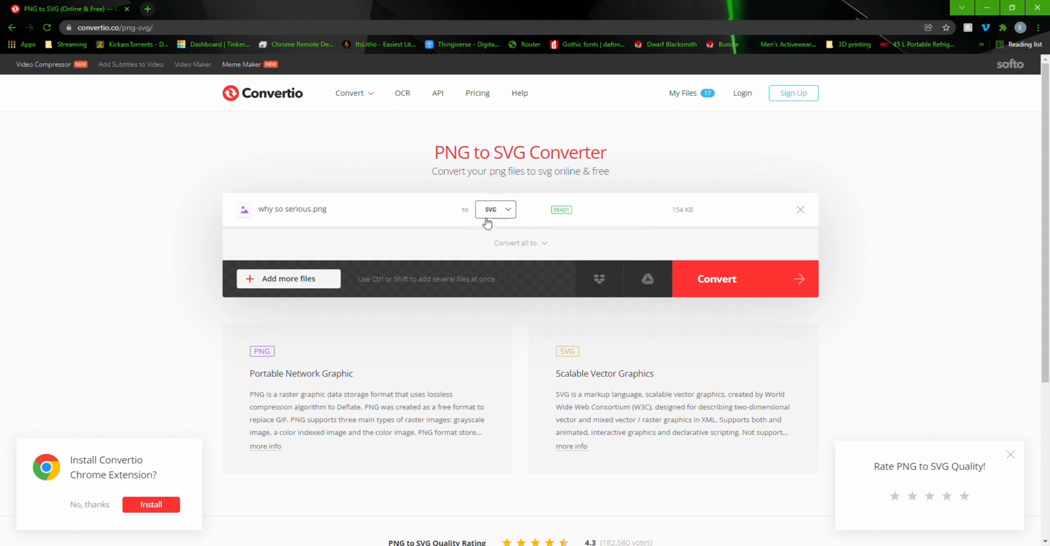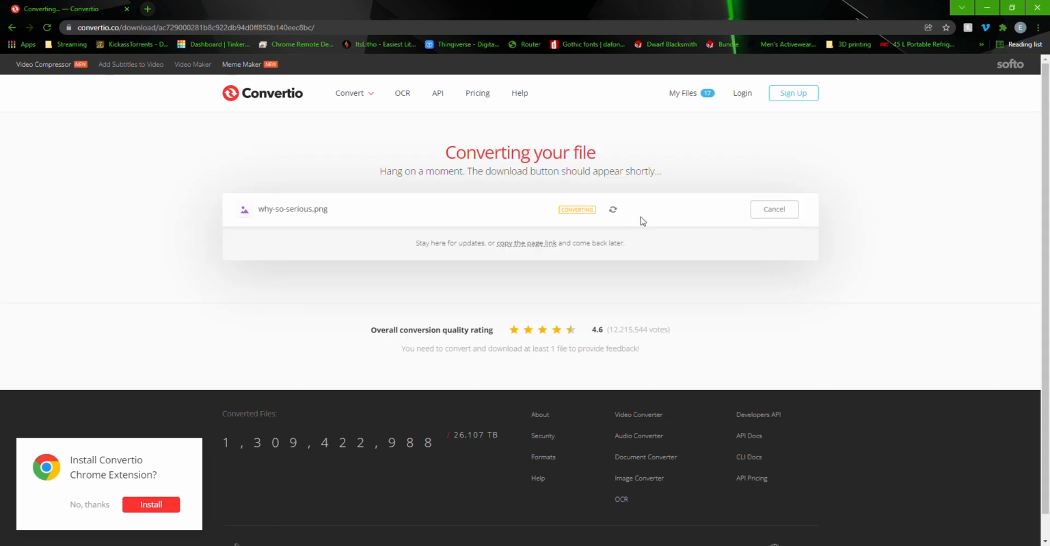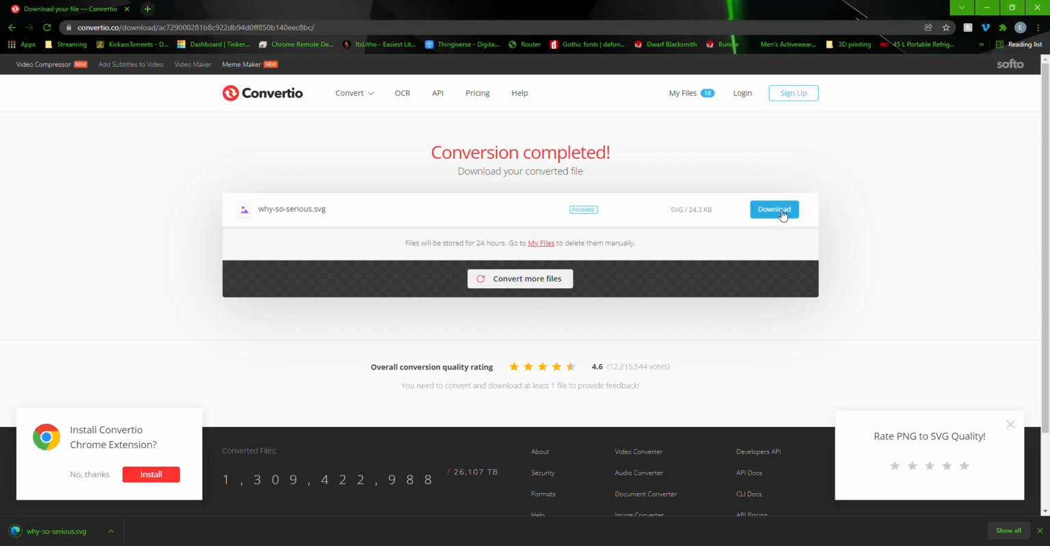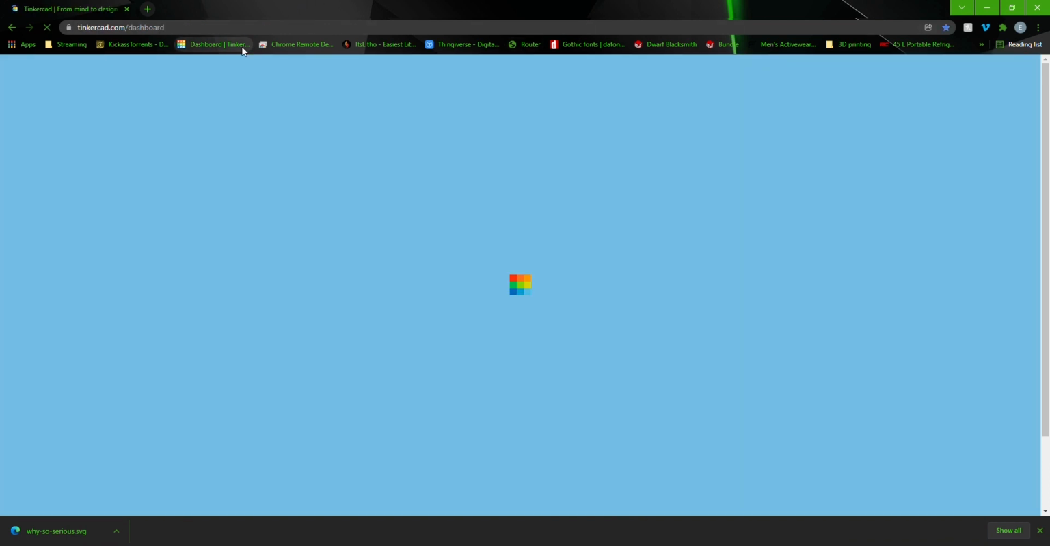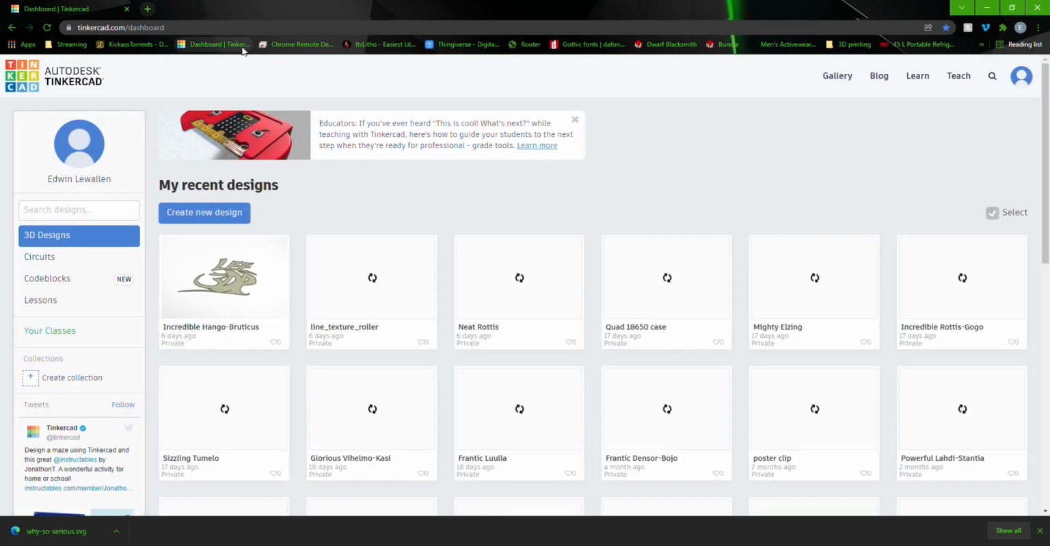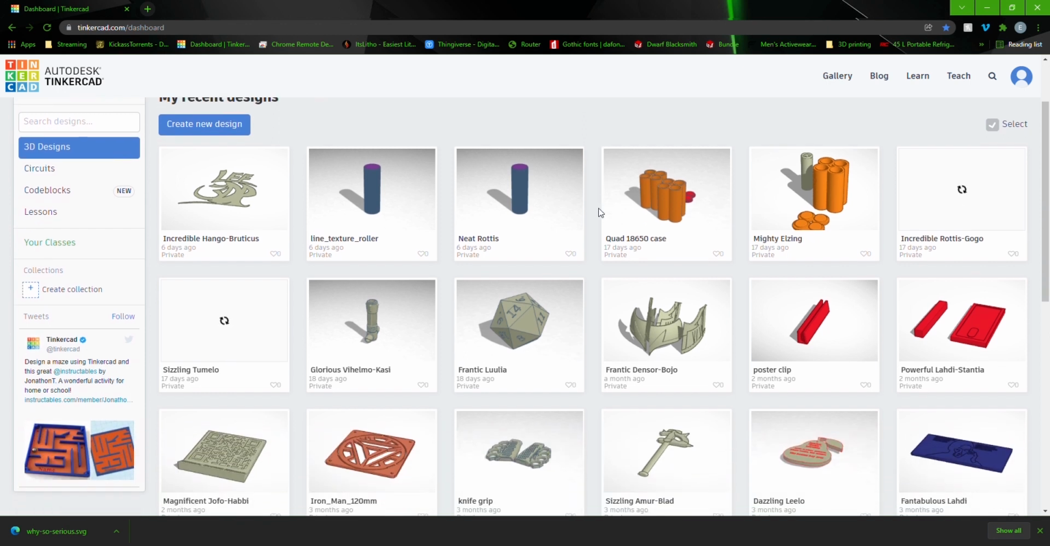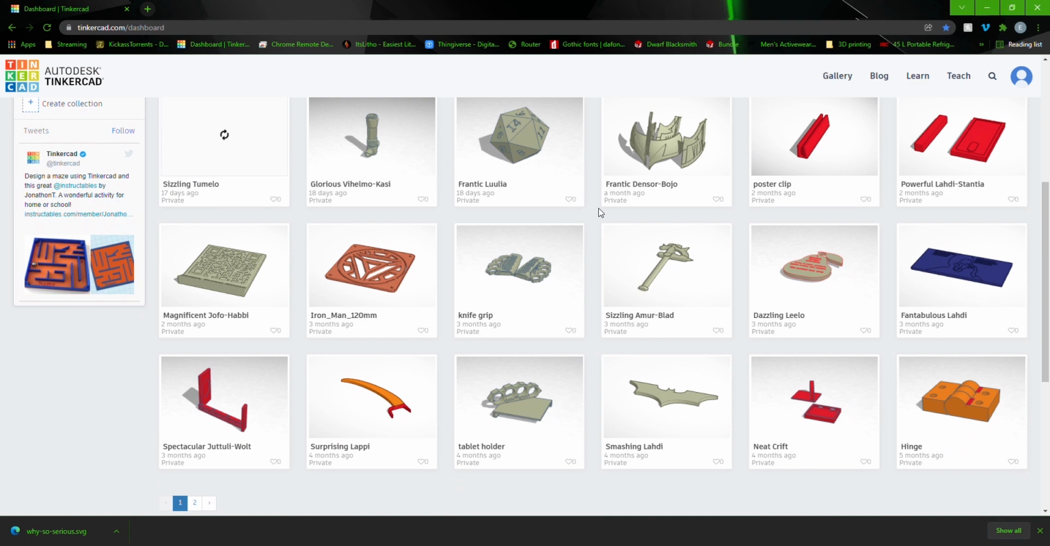So I've got it selected. I'm going to go ahead and click Convert. And then it takes only a couple of seconds, and it's ready to download. Alright, so I've got that downloaded, and I'm going to go ahead and switch over to Tinkercad. And here we go. Here are some of my latest and in the process projects.